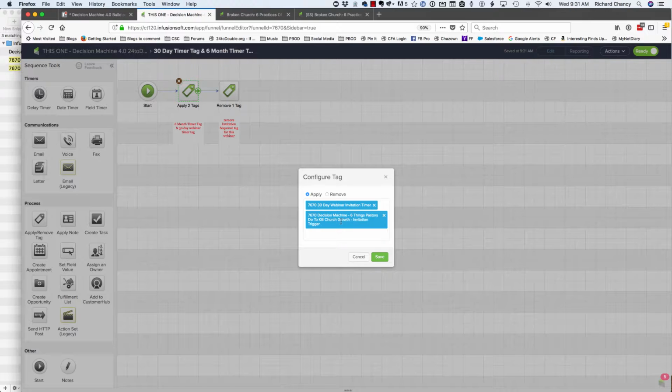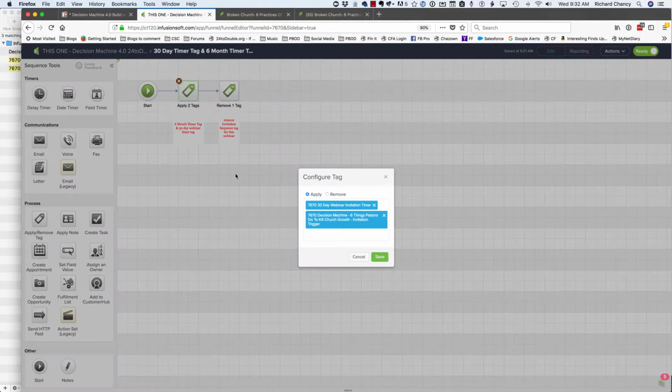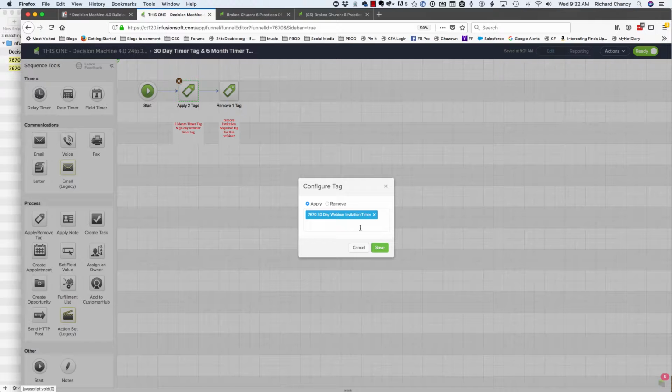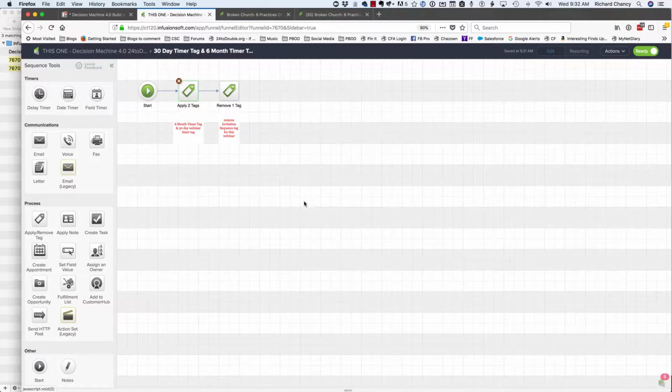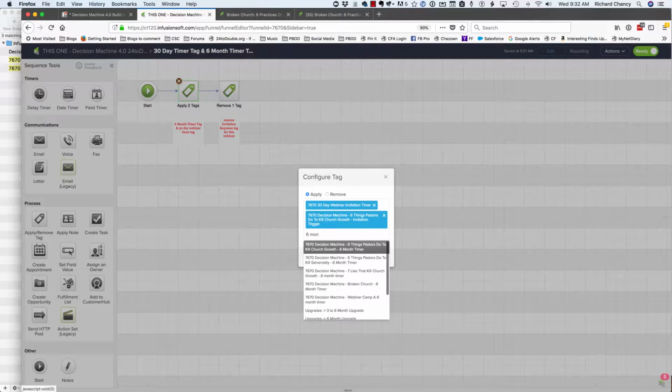Yeah. Actually, I think that's the wrong one. Yep. This should be the 6-month timer. See, we've got this 6 things pastors do. This should be a 6-month timer tag. Let me cancel that to make sure. This is why you add them before you subtract them too. So we know, let's see, 6-month timer.